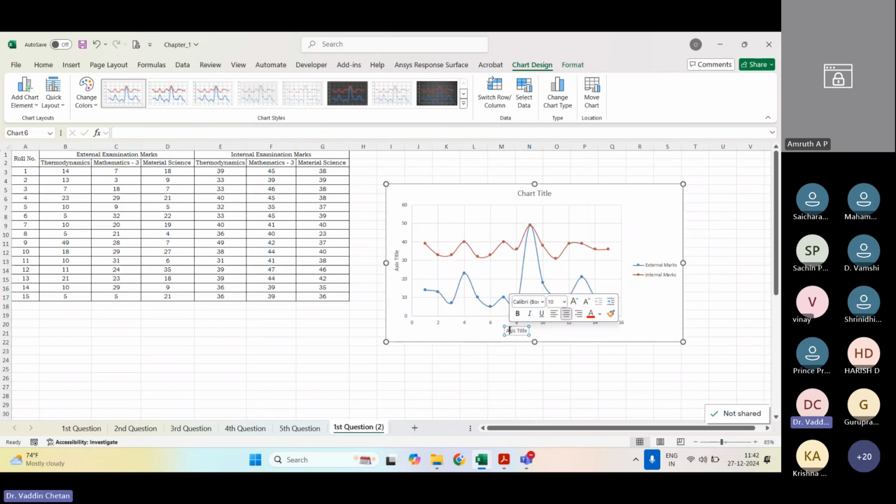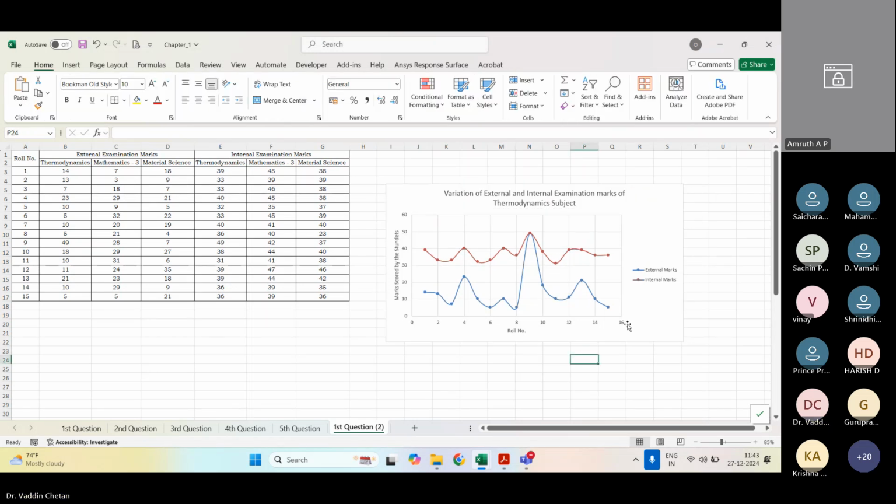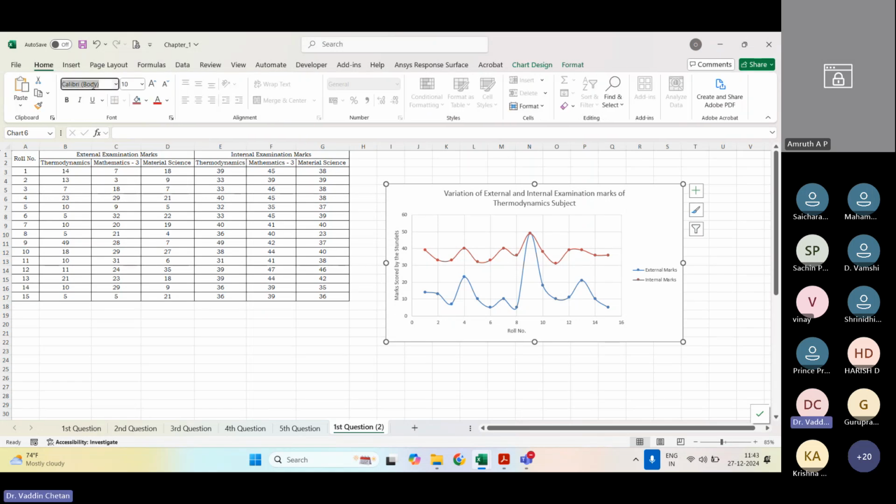This I can double click on. The x-axis is my roll number, and my y-axis will be marks scored by the students. This is external marks, internal marks. This chart title I can give as a variation of external and internal examination of thermodynamics subject. So I can select this and change the font.